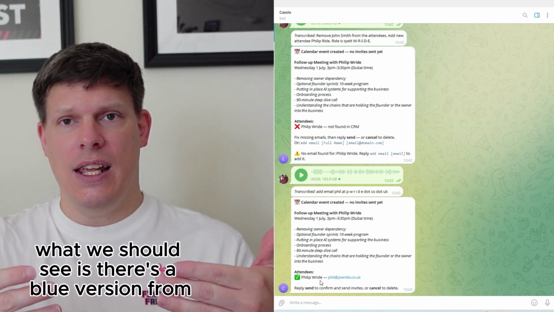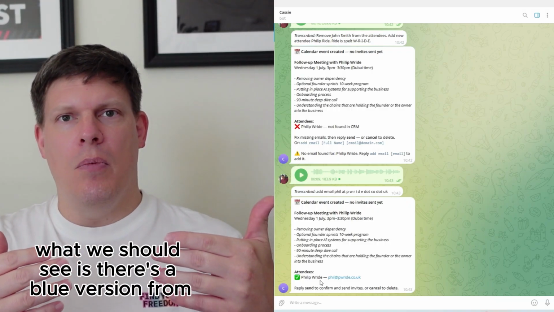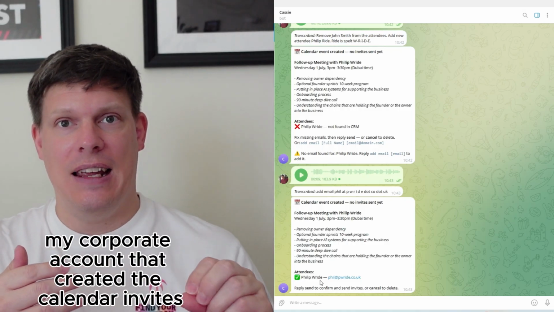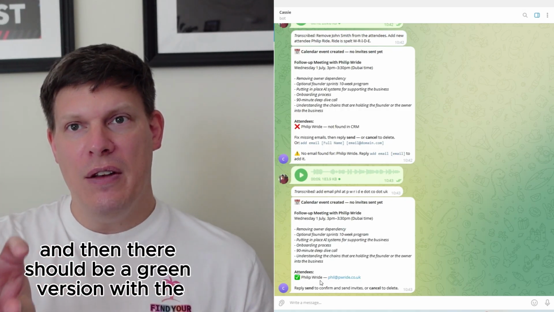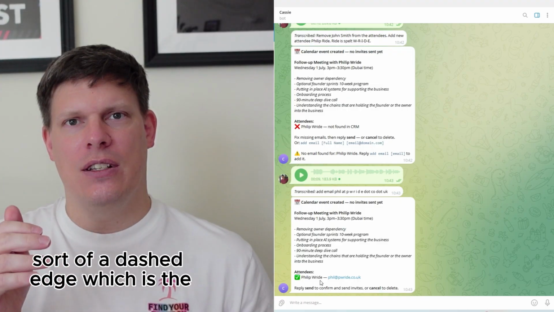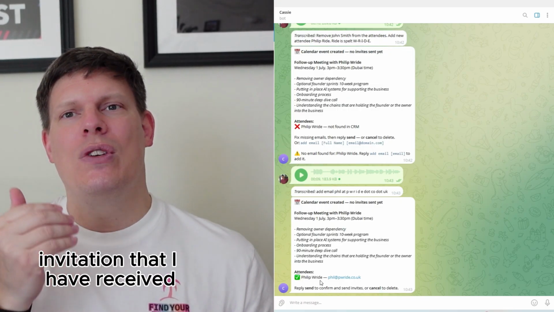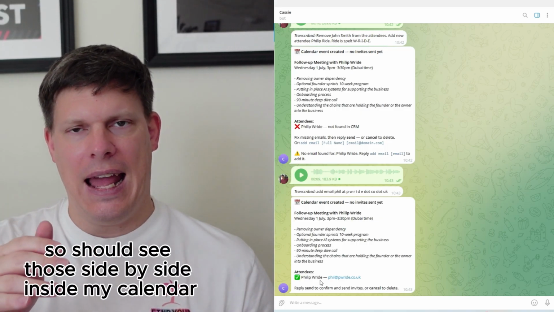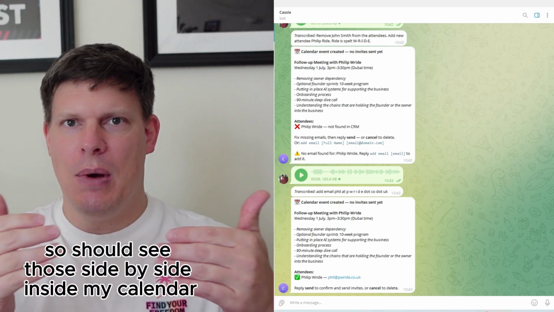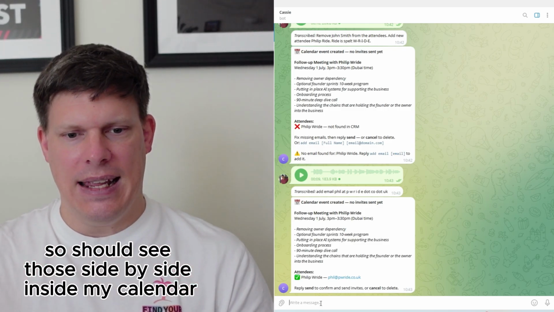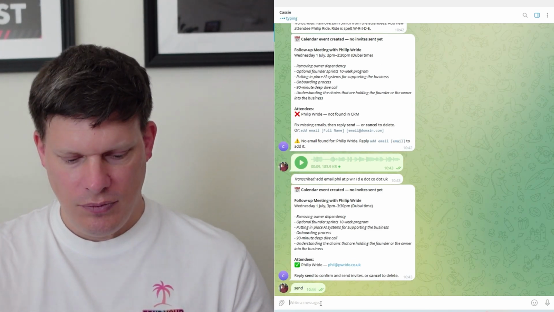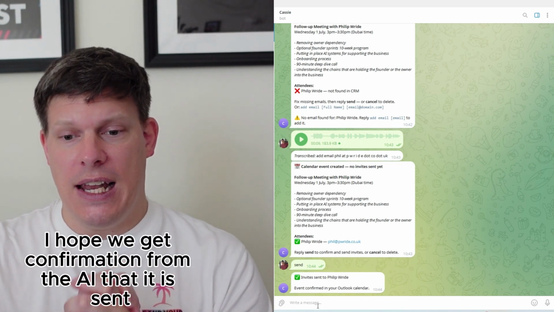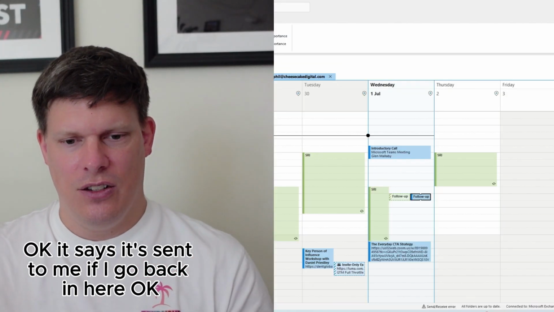What we should see is a blue version from my corporate account that created the calendar invite. And then there should be a green version with a dashed edge, which is the invitation that I have received to my secondary account, my pwride.co.uk account. So we should see those side by side inside my calendar. So let's send this. Hopefully we'll get confirmation from the AI that it is sent. Okay, it says it's sent to me.